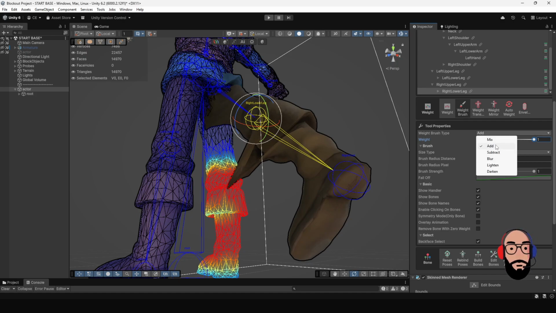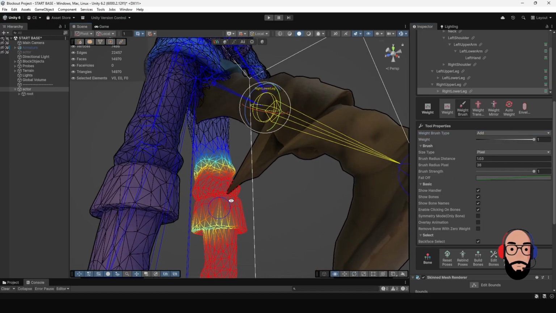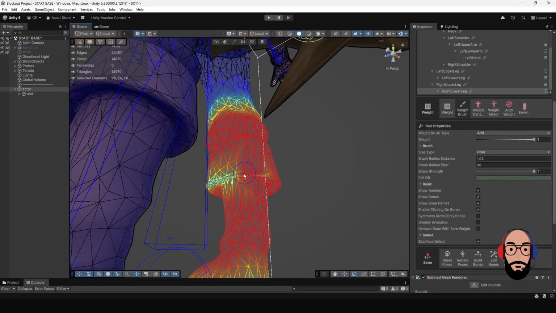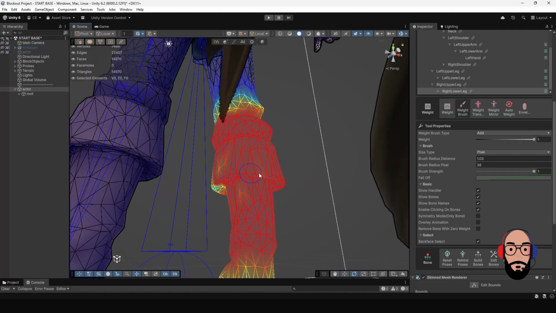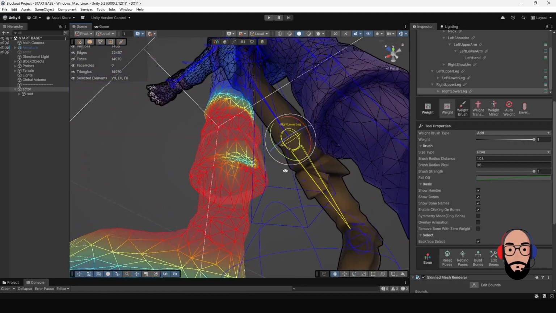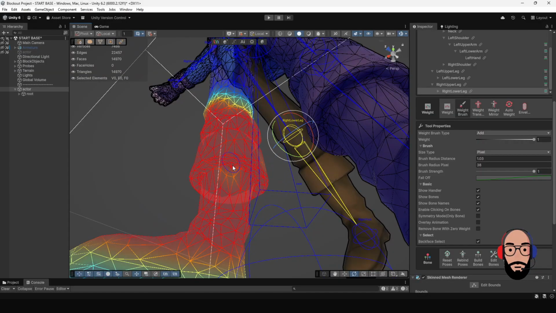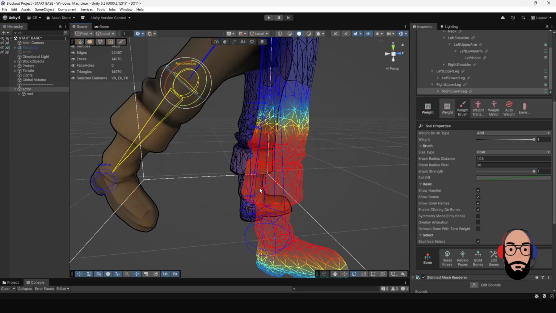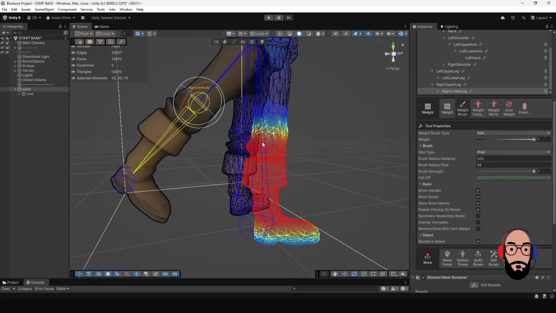All right, so in this case, what do we need to do? We need to add more to this bone. So when we click here, we're adding this mesh to that bone. And so we're just selecting in these areas. And as you can see, we have cleaned up that pant leg there, and it is now more perfect for us.